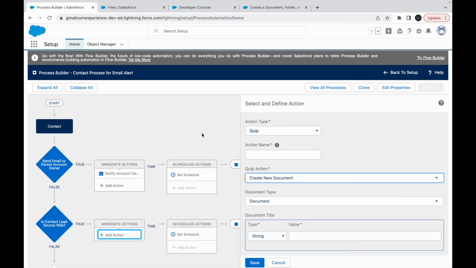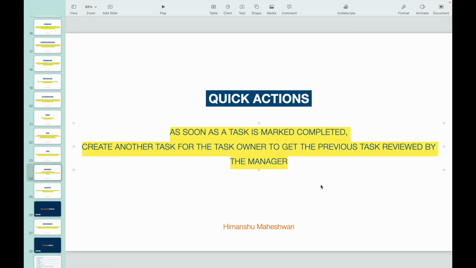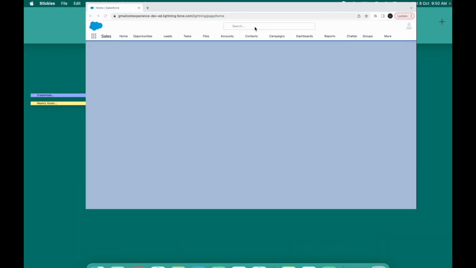All right, so that was the Quip use case. Our next use case is quick actions, right? In this particular use case, we'll try to automate a quick action execution from process builder. So the use case is, as soon as a task is marked completed, create another task for the task owner to get the previous task reviewed by the manager, right? So we'll have to create one more task whenever a task is completed for that same particular guy, right? Let's go to process builder.